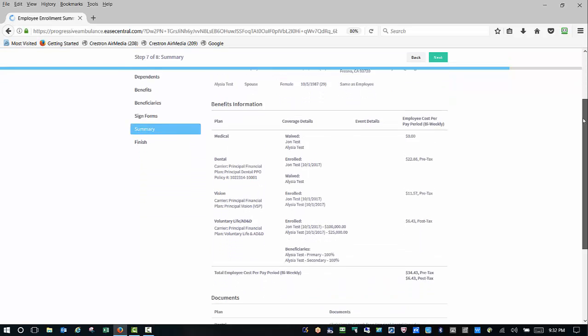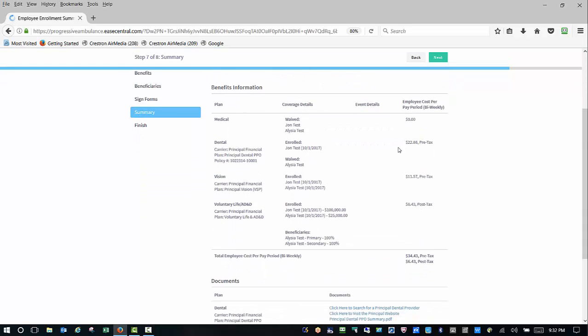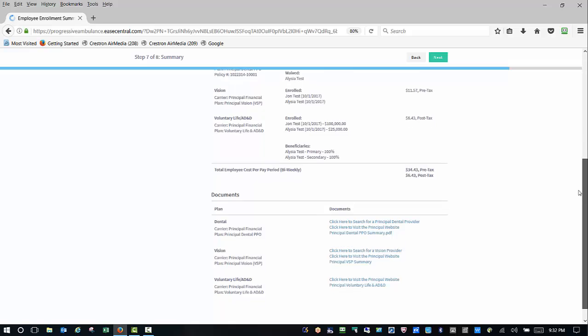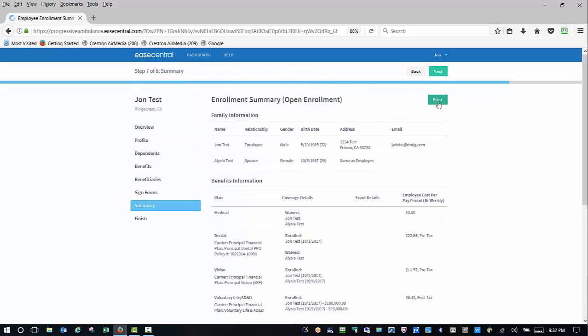You can review all your elections. It's going to give you your deduction per election, and also your total deductions, pre-tax and post-tax, for all of your benefits elections. You can print your summary if you'd like here. It's going to be available to you 24/7 through your benefits portal. Once you've reviewed your summary, click Next.